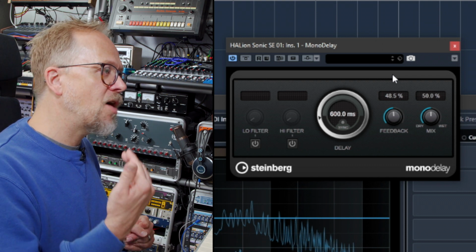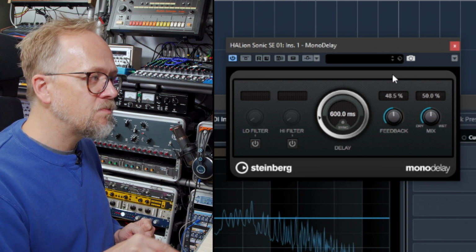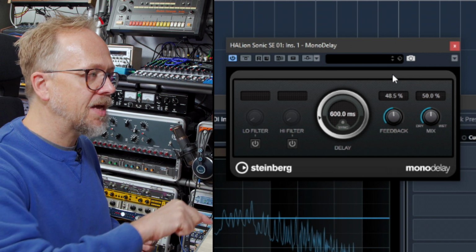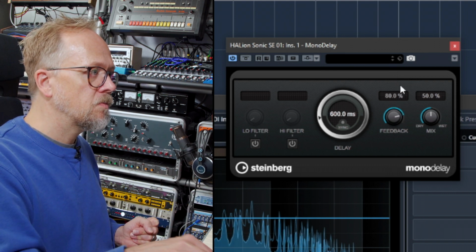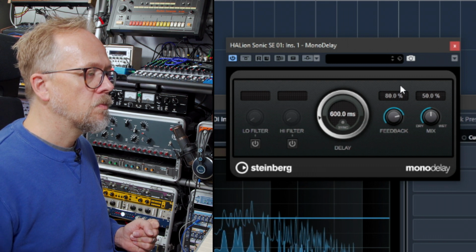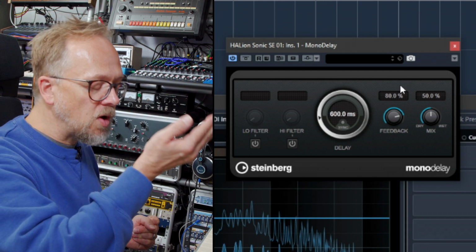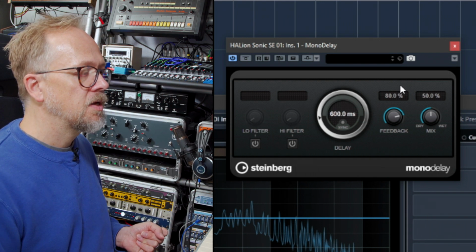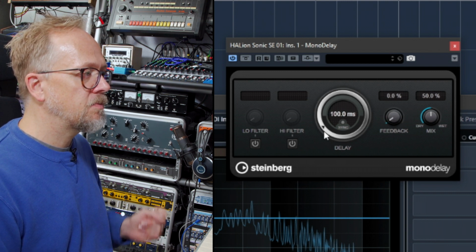What's happening is the output of the delay, the delayed signal, is being mixed back with the dry, and then it's going back round through the delay a few more times. So it's actually feeding the output back into the input. If I push the feedback up even further, you can hear how that feedback, because it's not quite as loud as the original signal, is slowly decaying each time it goes through.